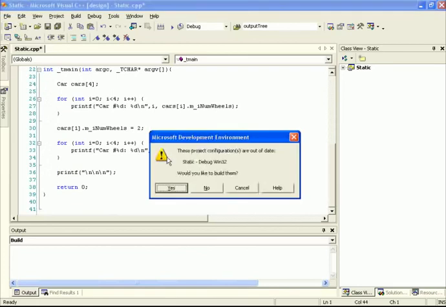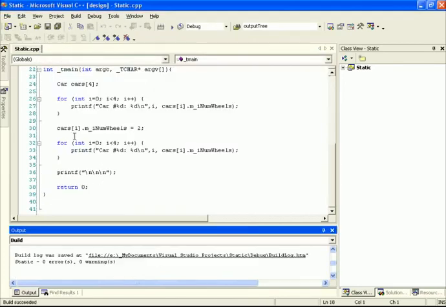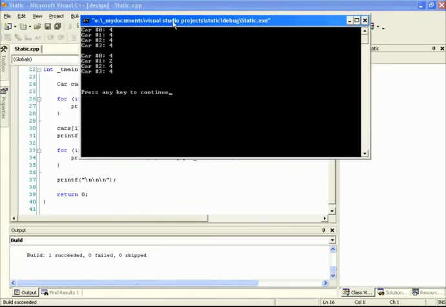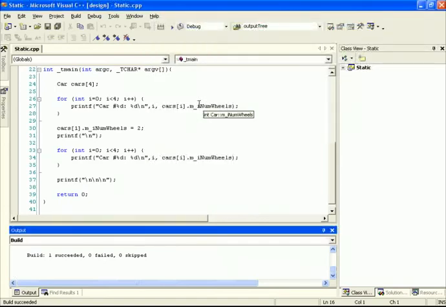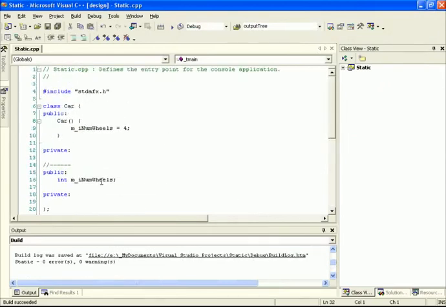Alright, let's try this program out. So we have, well, actually let's put an extra carriage return in here to clear things up a bit. Alright, so the first 4 are belonging to the constructor here, so all of our cars have 4 wheels, and then we set the second car to have 2 wheels, so we see 4, 2, 4, 4, and then we just return. Alright, this is the way that a regular class here would define its member variables.